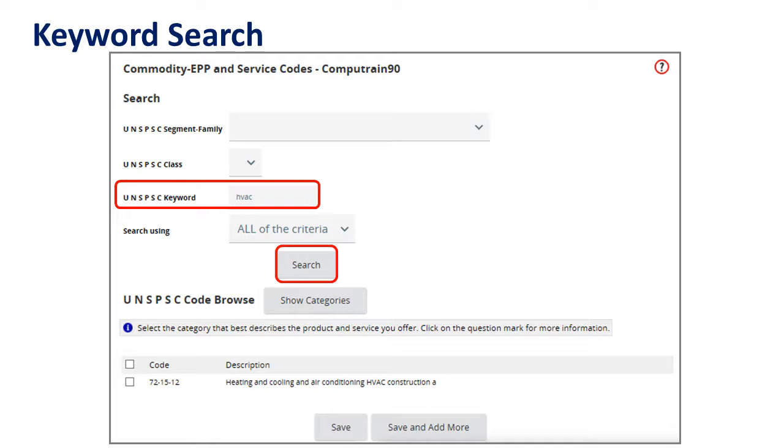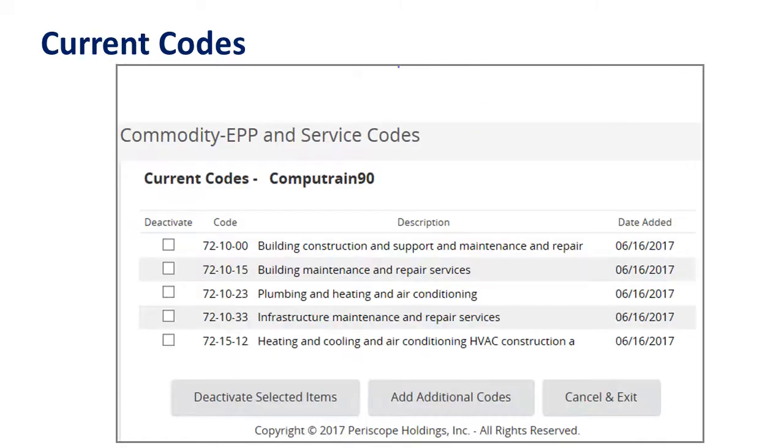In some instances, several related codes will be displayed, and the Seller Administrator should select the checkbox for the code that matches the goods or services the business provides. After, click Save if done, or Save and add more to search for other codes. After saving, all the current codes will be displayed.